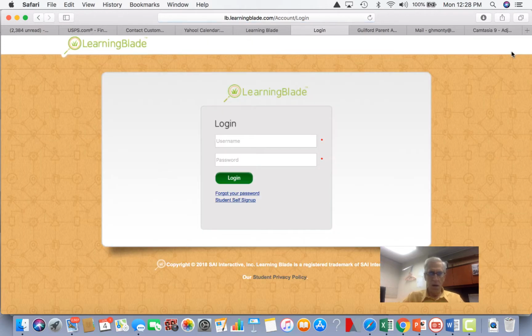So you're going to click the login button, and of course you haven't logged into Learning Blade in the past, or if you have, you'll follow a slightly different process. We'll talk about that in a moment. So the first thing we need to do is do a student self sign up. So each of you is going to register yourselves into Learning Blade.